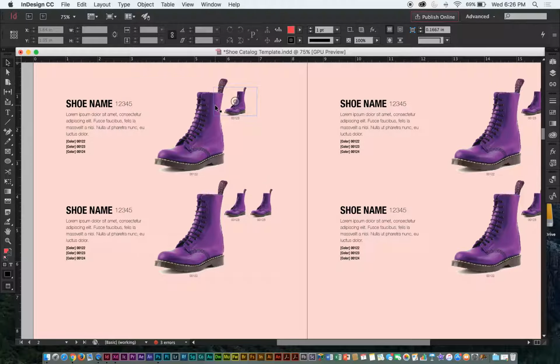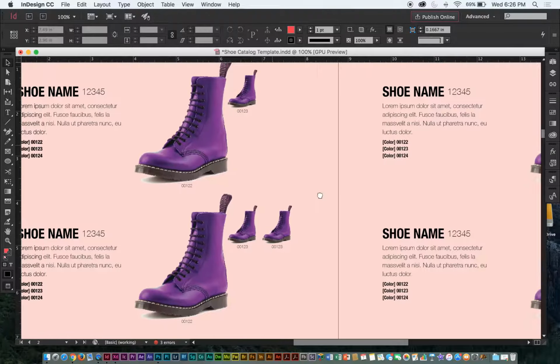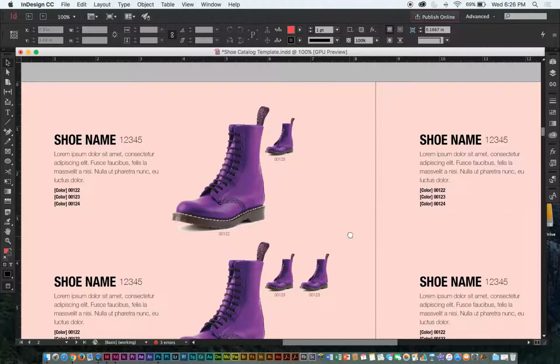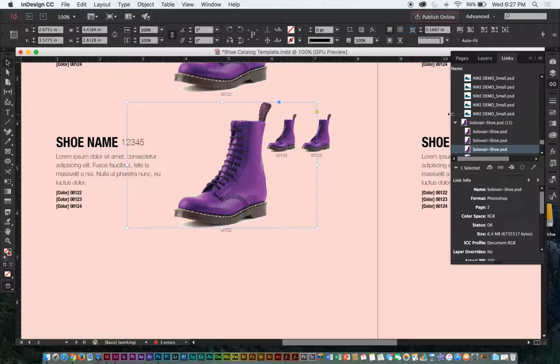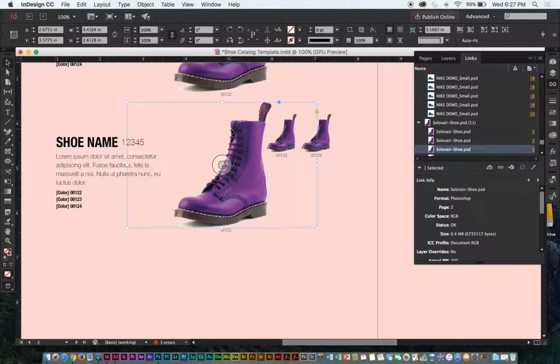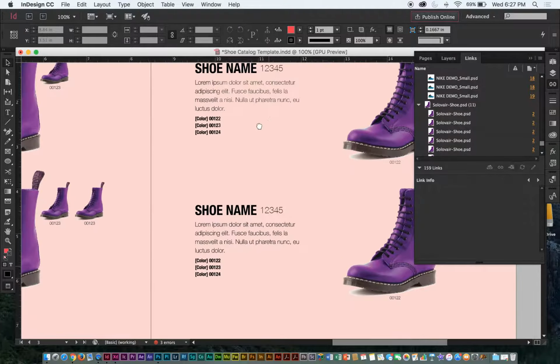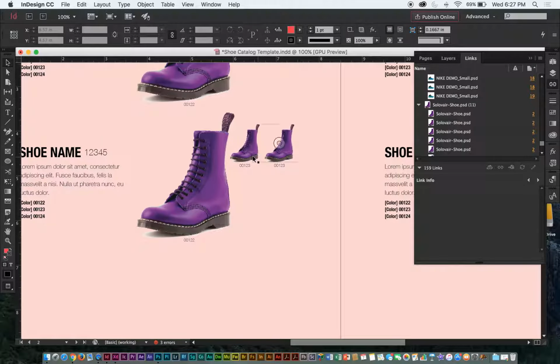So I have my shoe kind of placed here, right? I went through and did all that. How do I show the variations of the shoe without having to go back and forth, copy and paste many times within this InDesign file? So I have one shoe here, this is solovera-shoe.psd. I have the same exact file here, solovera-shoe.psd, and so on and so forth. All of these shoes are essentially the same Photoshop file, right?